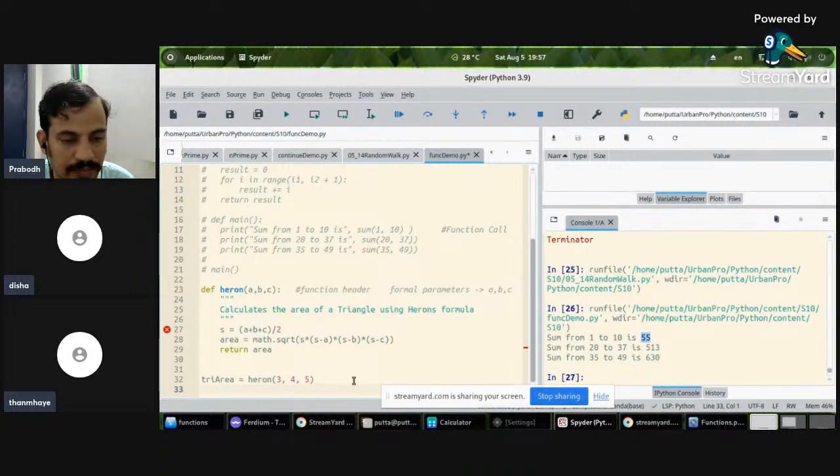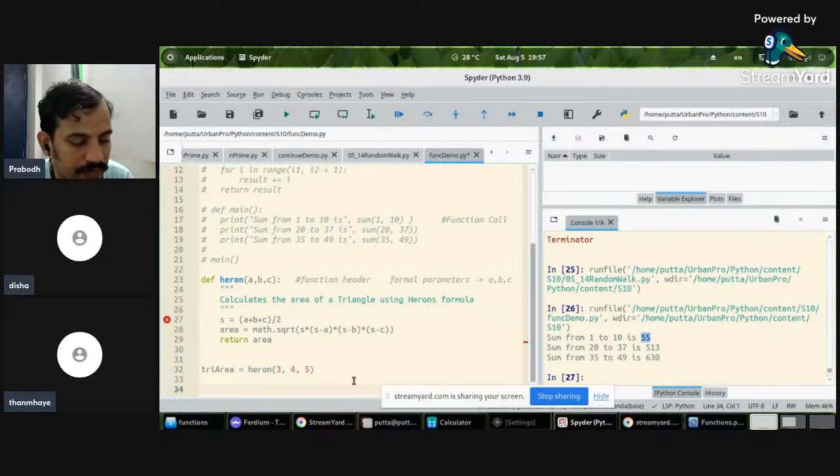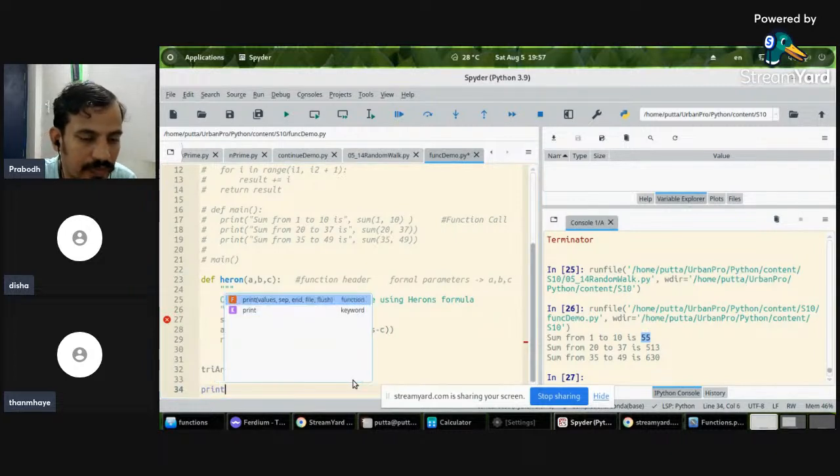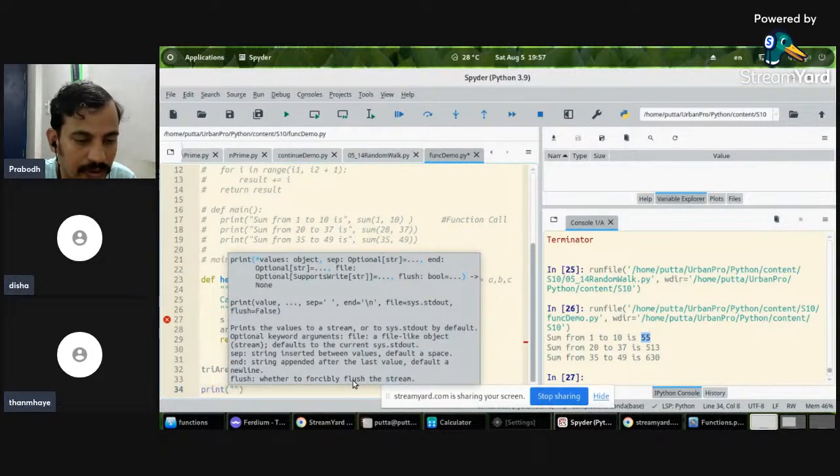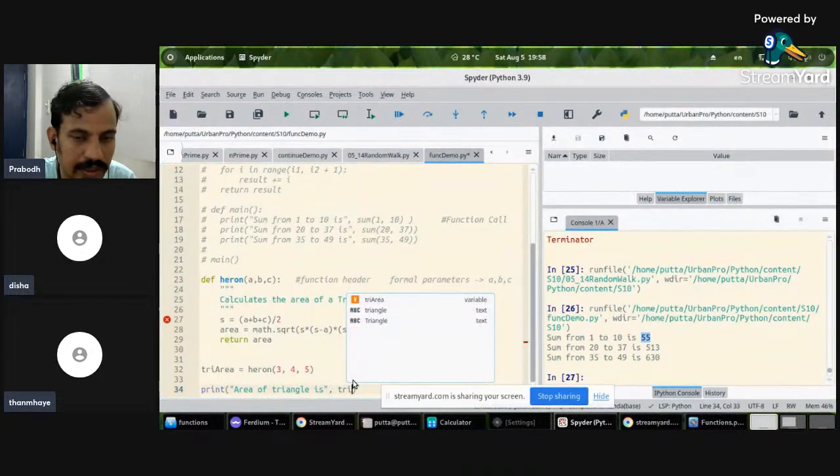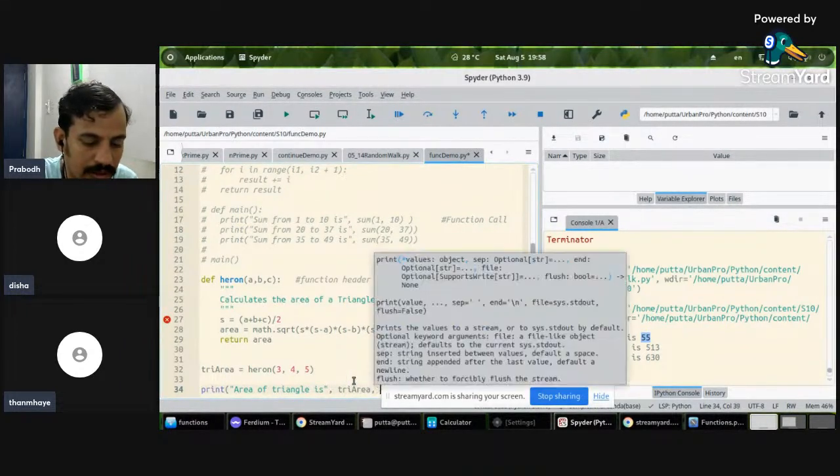Try area, print area of triangle is, try area units.